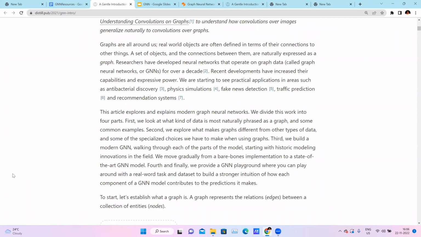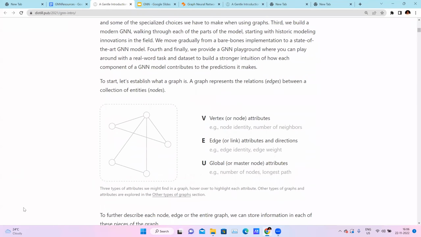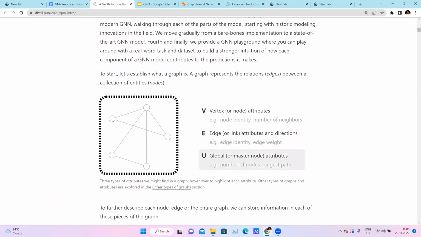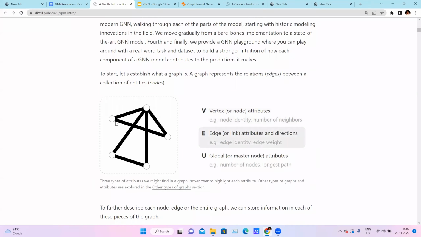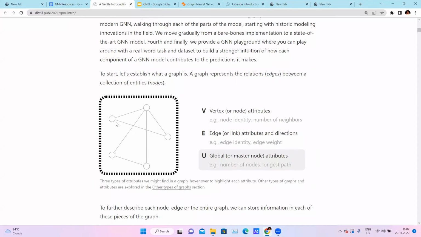Some more things about graphs: graphs generally have something called nodes, and this is the basic structure of graphs. Graphs have nodes, which are also called vertices, and you also have edges which connect two nodes with each other. These are called edges or links. You also have something called global or master nodes, which contain a lot of metadata about the graph, like the number of nodes, what the longest path is, and all of this. So a basic graph structure would contain all these components.